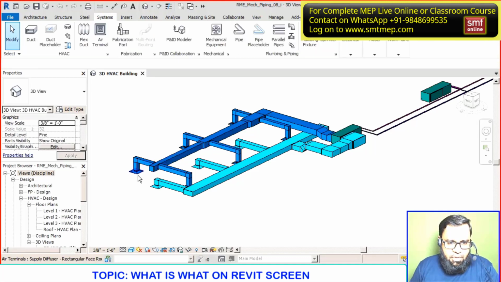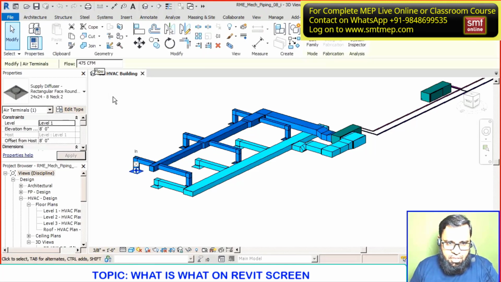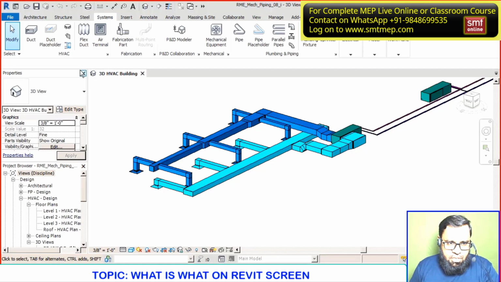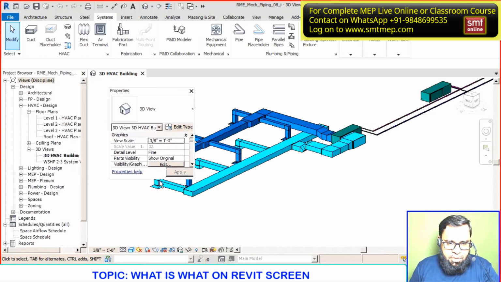Similarly, when I select the diffuser, you'll find the CFM. So as per your selection, you'll get the options in this bar. So this we can call the option bar. Below this, on the left side, here we can call the properties window, and below this properties window you'll find the project browser window. So first we'll talk about this properties window. I'll take this out.